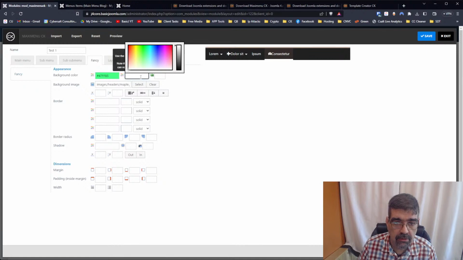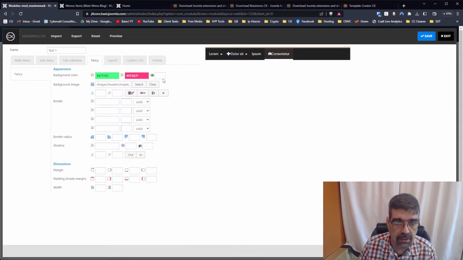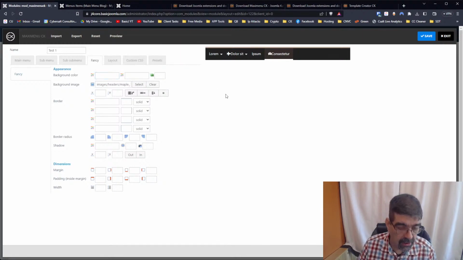Now I'm going to wreck this with the greens. We cannot. Oh, I can't have a gradient and a background image at the same time. Okay. All right. Well, let's see. It causes conflicts with other things, so you never use it.